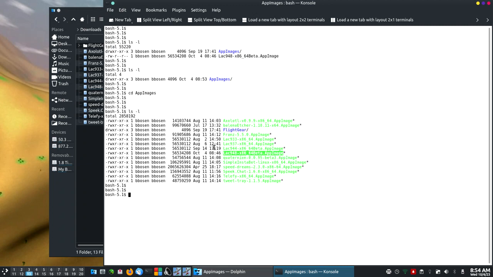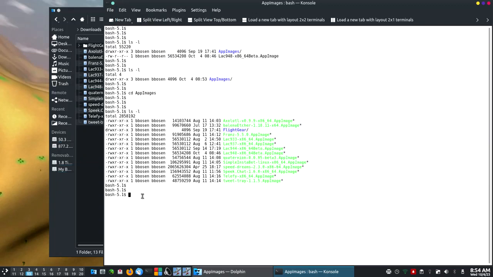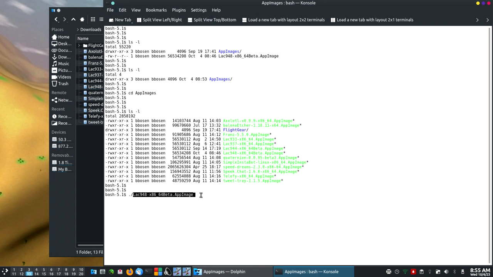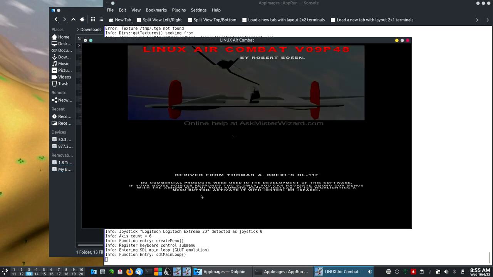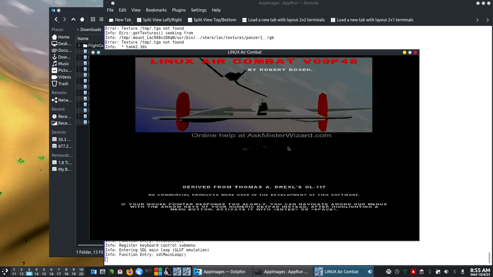The easy way to do that is to copy that name, come down here, type ./ and paste that name back in. And when I hit enter, if everything worked right, it should start up. There it is, Linux Air Combat version 9.48. Downloaded, and it's just that easy to download and run it from a command line.